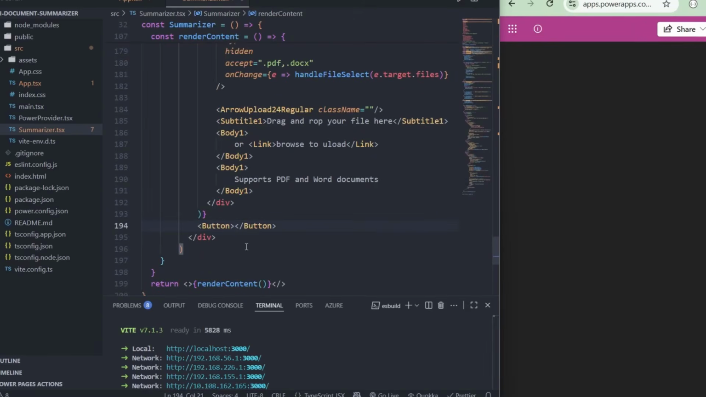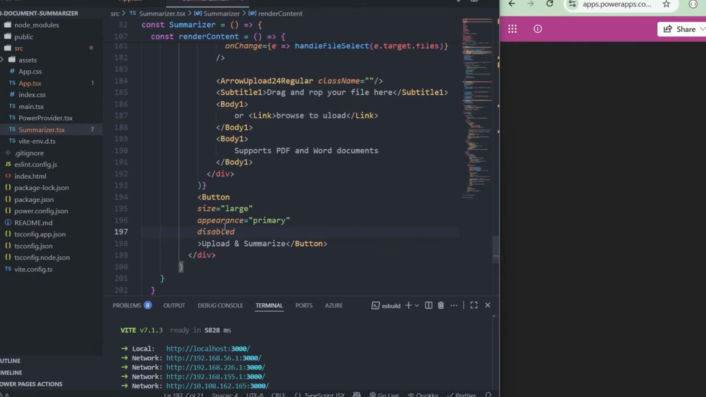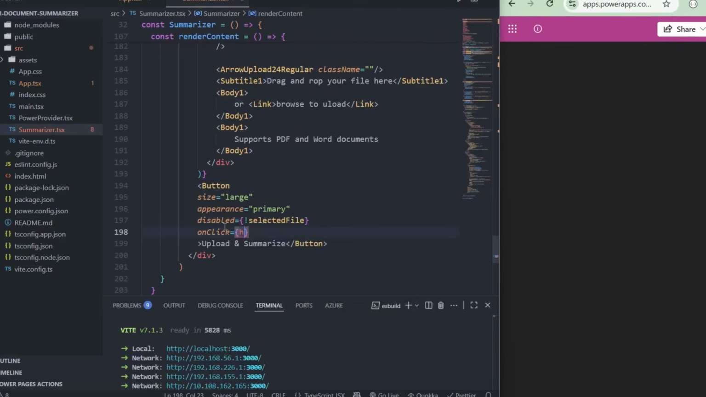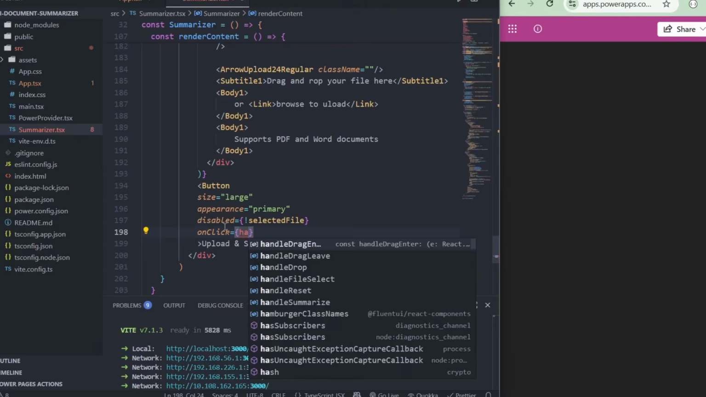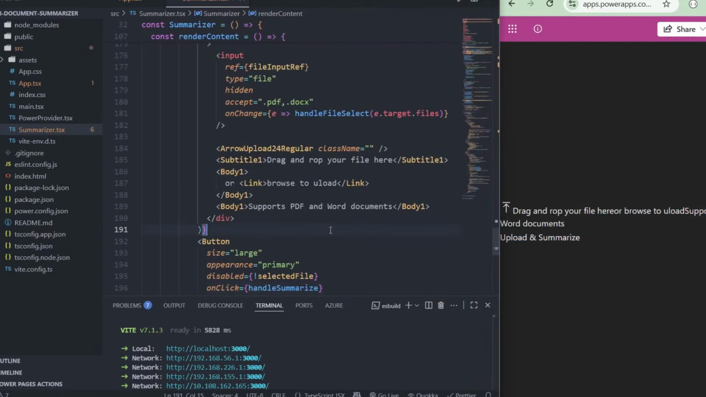This button will have a text, upload and summarize, and its properties: size large, then appearance primary, then disabled, which will be disabled if there is no file selected, and on click we want to handle summarize. This is the function we created above. I will save this. Okay, we need to add some styling.